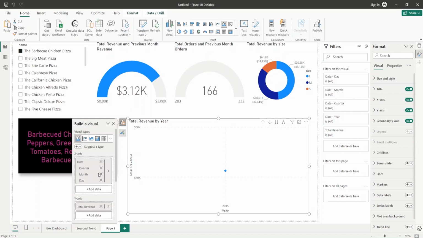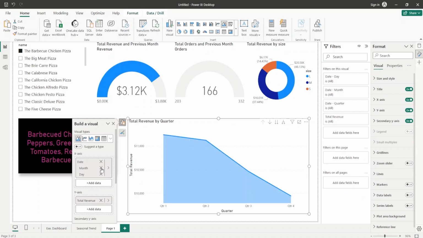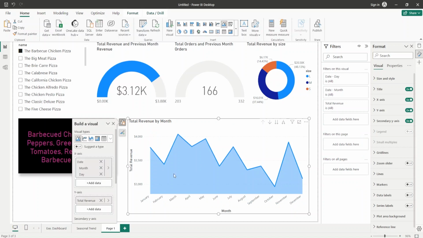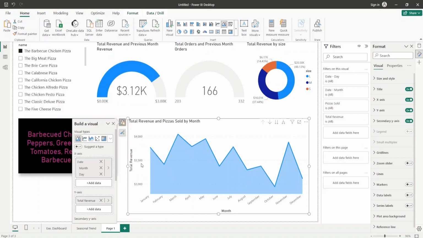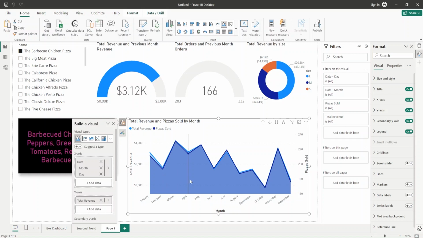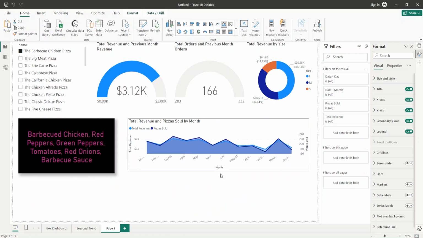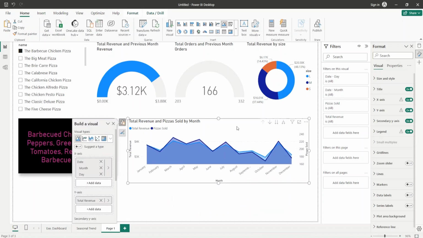So let's remove quarter, year also. So we are getting a bifurcation of revenue on a month basis for a particular pizza, that is the barbecue chicken pizza. If you want a secondary axis, we can add a secondary axis like pizza sold. So on adding the pizza sold, we are getting a similar kind of chart, as revenue is proportional to pizza sold as well as orders.